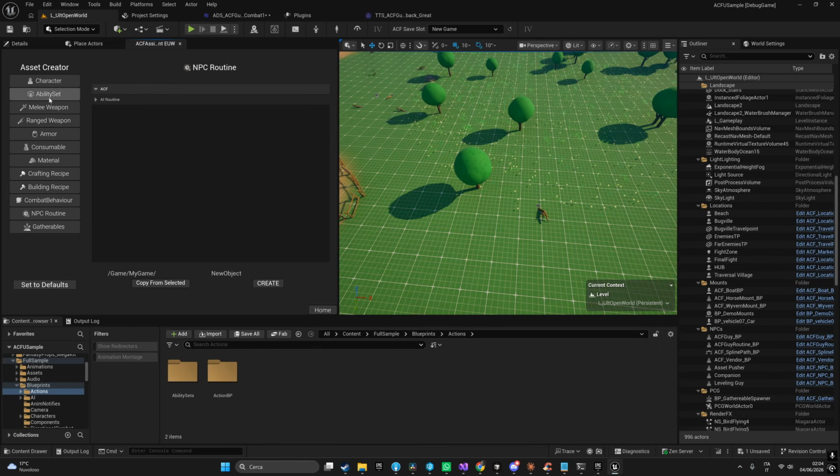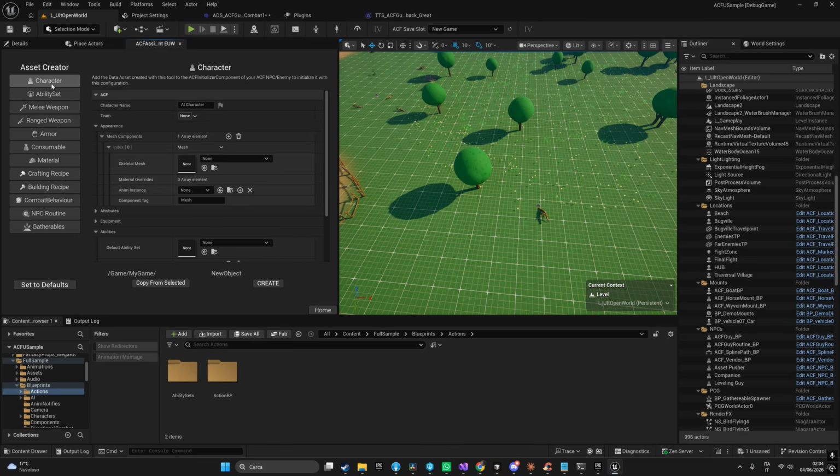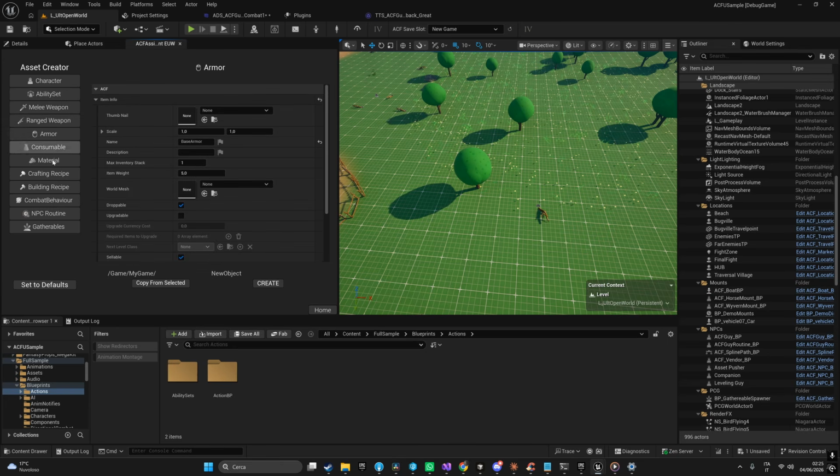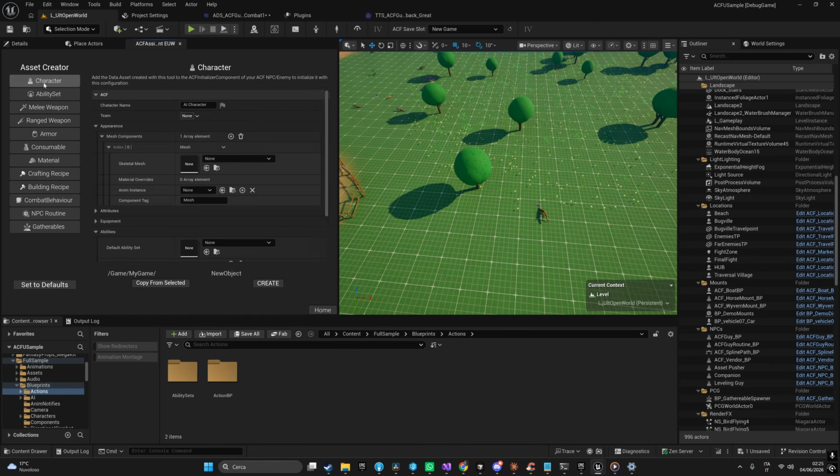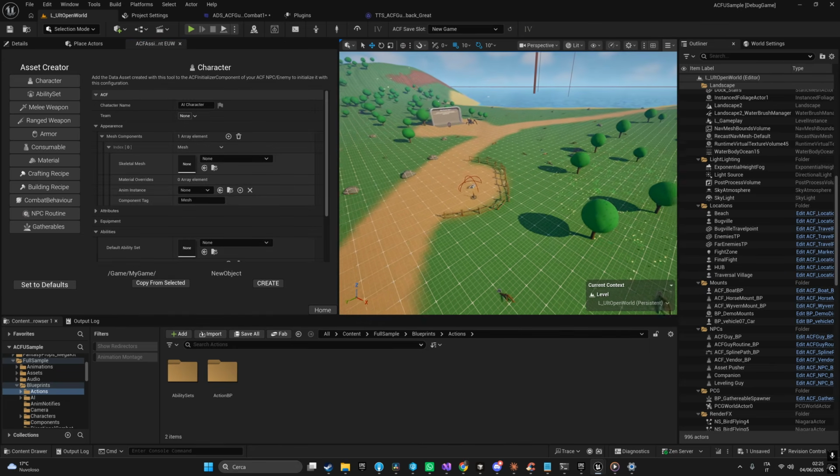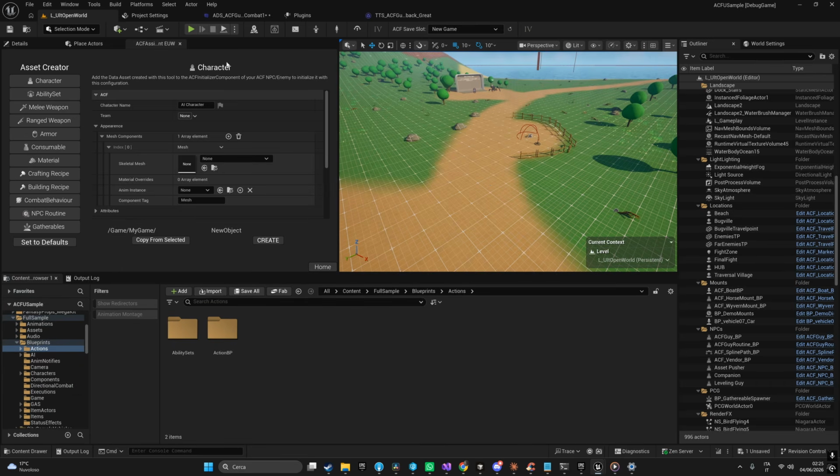For instance, let's try with the character. With ACF 4.3 we are basically moving the entire plugin to be 100% fully declarative, which means that by data you can change completely how the sample project looks and transform it into something completely different and basically into your game. Now let's see how we can use the editor tool to create a new character.